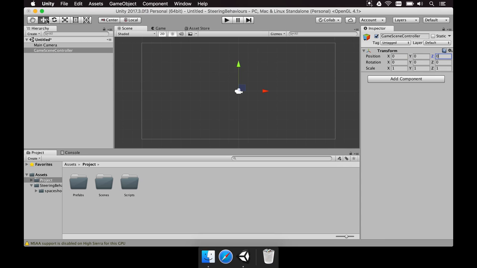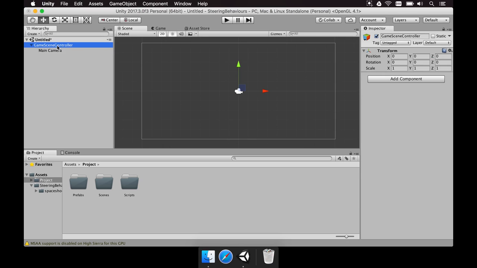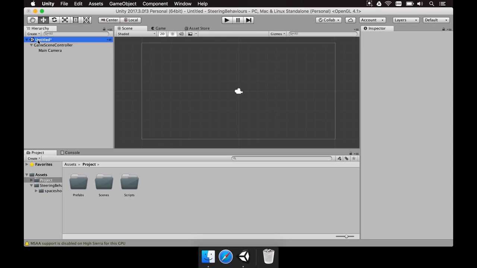If you click on the move tool here, you're going to see that it's centered with the camera. I'm going to get the main camera here and drag and drop it inside the game scene controller. So for now, this is all we're going to have: the game scene controller and the main camera. You notice that the scene name here is untitled, and there is an asterisk because we changed things and didn't save these changes. So let's go ahead and do it.